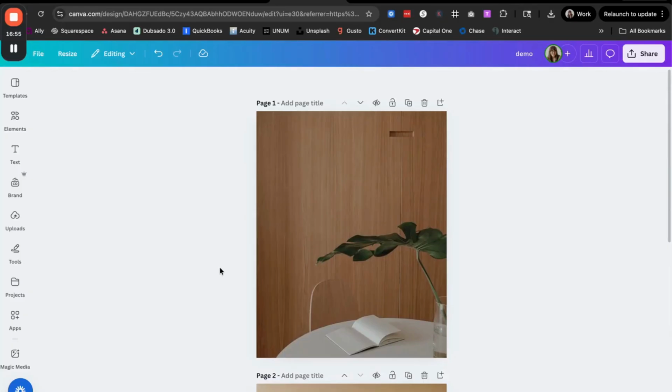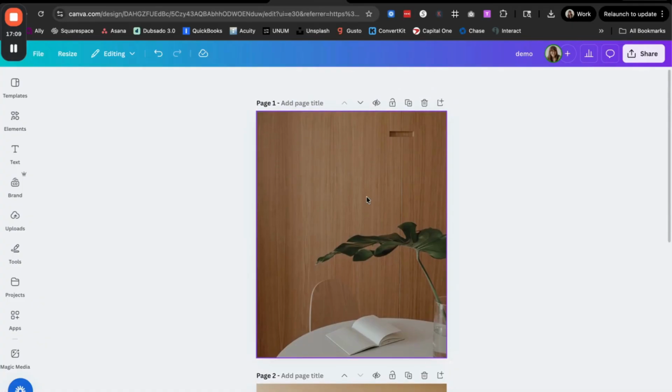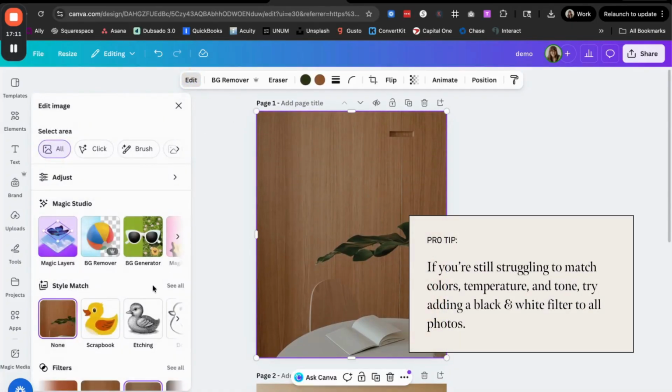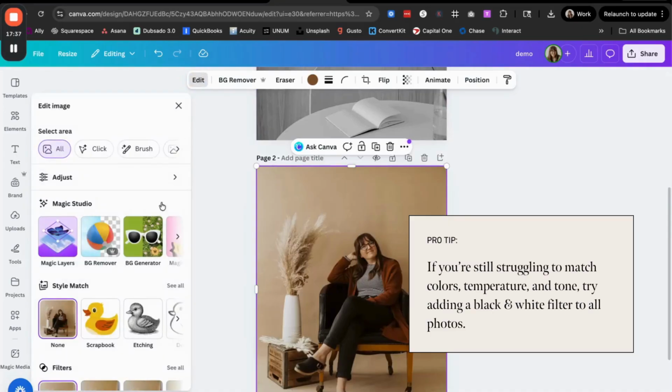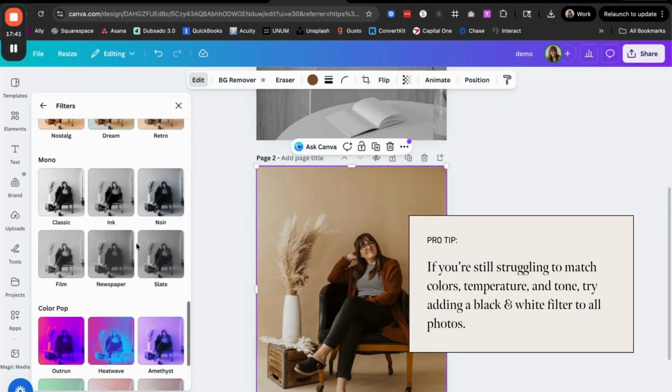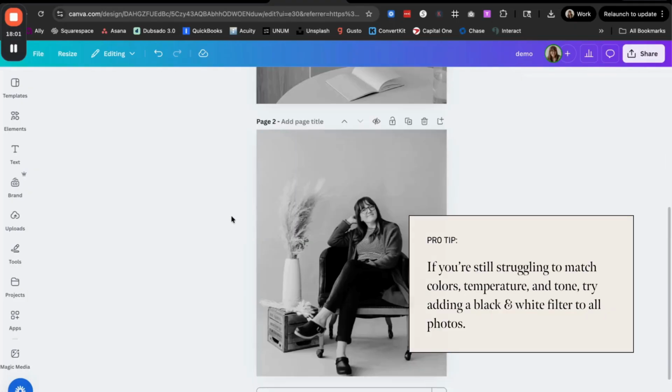Now, if you're really struggling to find visual cohesion in terms of color, but you found a bunch of photos that have the style of content that you like, but they just don't really match in color, another option is to make all of your photos black and white. So even your custom photos, you could make those black and white as well. That's going to make it so that all the photos across your website match a little bit better.